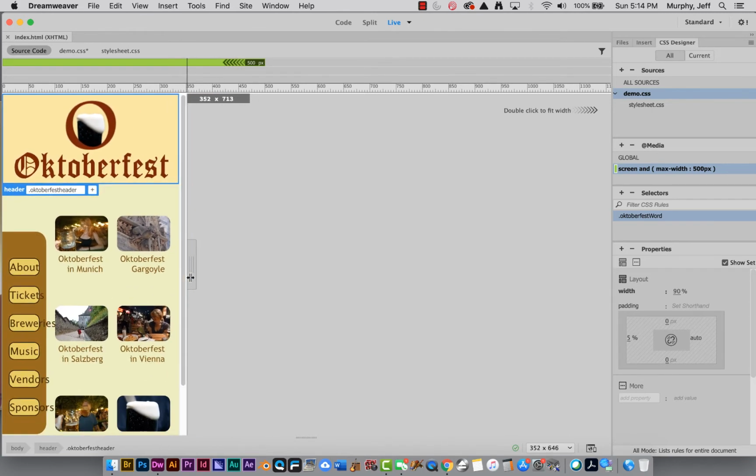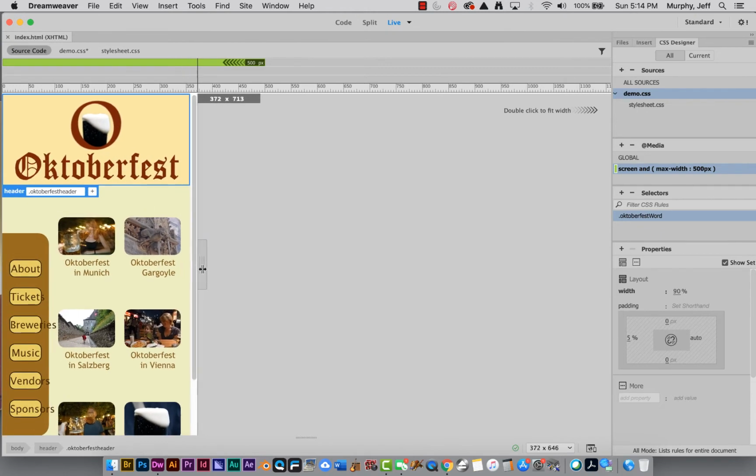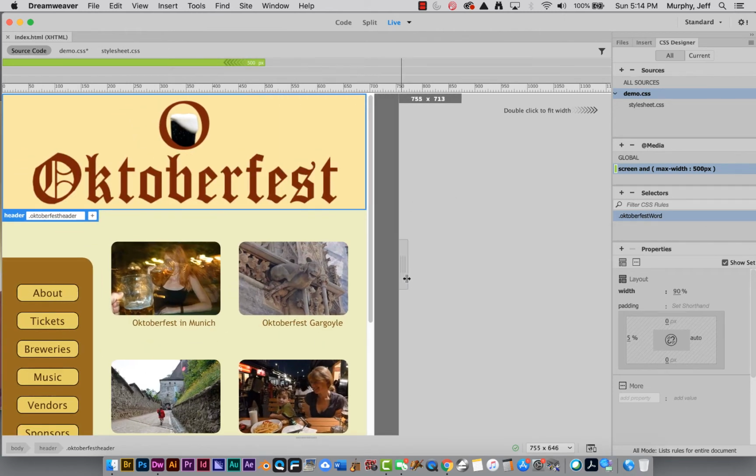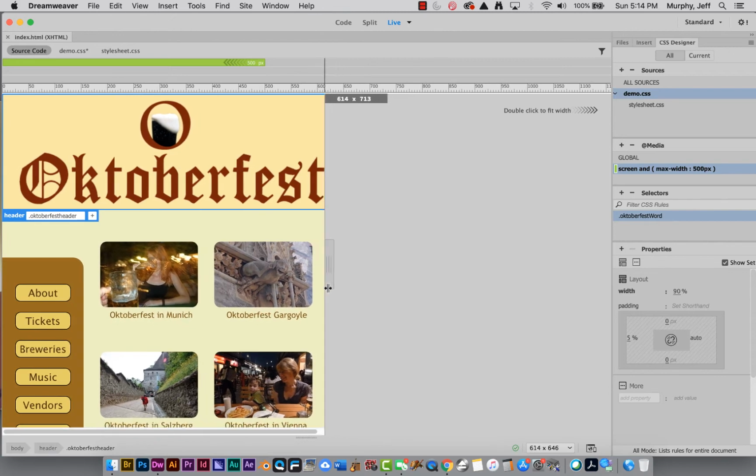I wanted my little logo up here to stay the same size, so nothing's happening with that because I don't have this class applied to it. This class is only applied to this single word, and I called it Oktoberfest word. But see, so that's awesome. So when it's up above 500 pixels, so watch what happens.